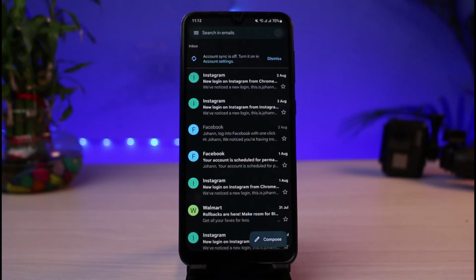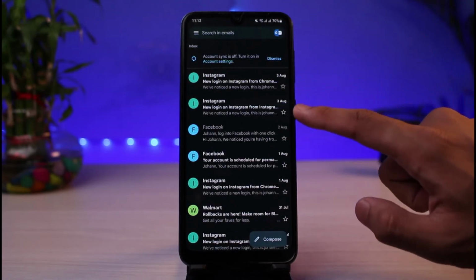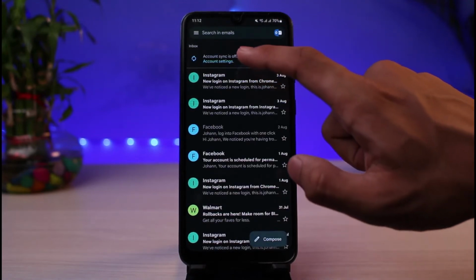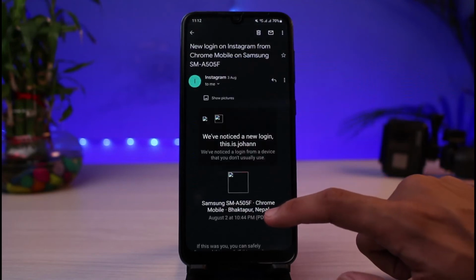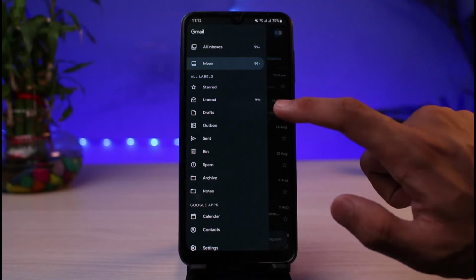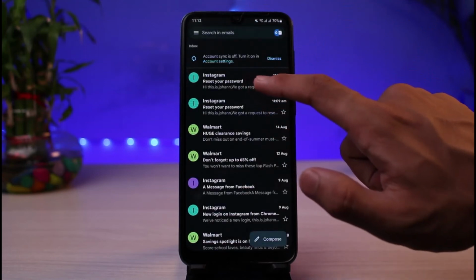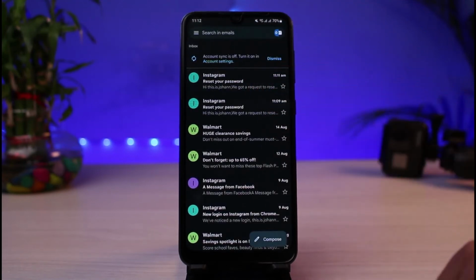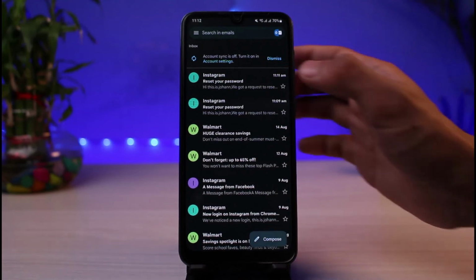So I will simply open the reset link, and right over here you can see it says new login and so on. If you have requested a password reset, it's basically up here. So I'm going to go ahead and select all inboxes, and then you can see at the very top it says Instagram reset your password. All you have to do is tap on the reset your password option which you see.